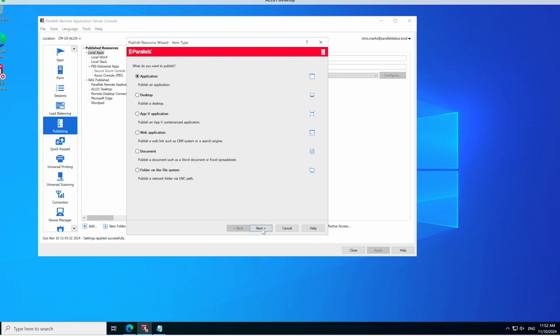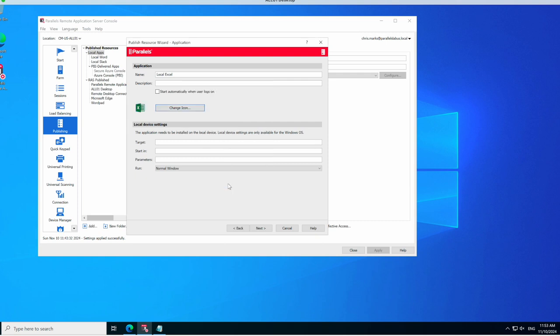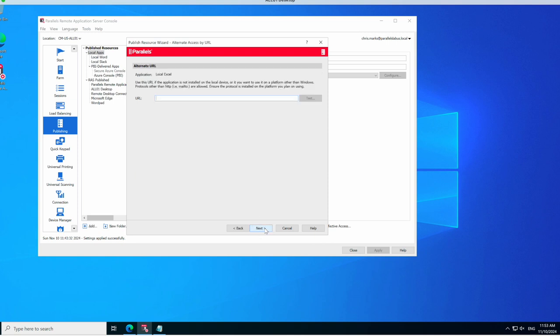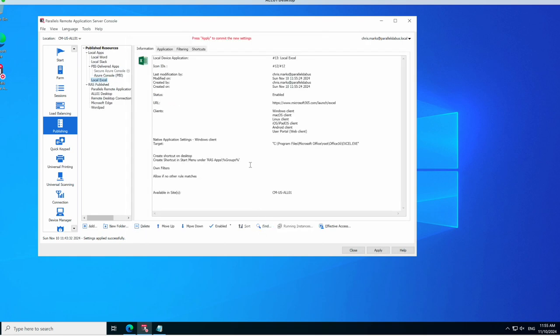To create a new one, I just publish an application, but this time I say it's a local device. I then say next, I give it a name, choose an icon if you wish, and put a path. That is the path on the local client machine, so in this case, that's a Windows path. It also asks me for an alternate URL. That's going to be used if, let's say, that path does not exist on a local client machine. What do you want to fall back to? In this case, I'm going to launch the online version of Excel. And then choose next. I'm going to enable the application. And that is it.